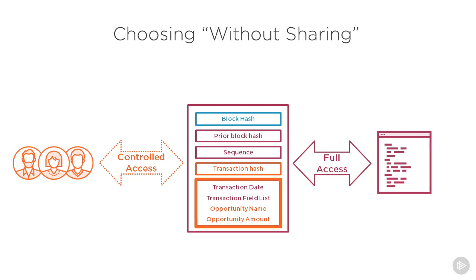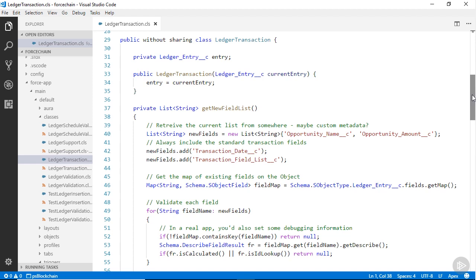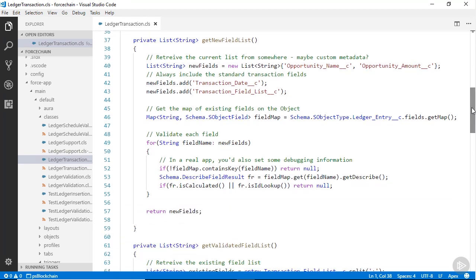AppExchange security review. The ledger transaction class has a single constructor that takes the ledger entry object. It can be a new object, in which case the class will be used to calculate the transaction hash, or an existing object, in which case the class will be used to validate the data against the transaction hash. In either case, the class will need a list of the fields that are part of the transaction, that are included in calculating the transaction hash.